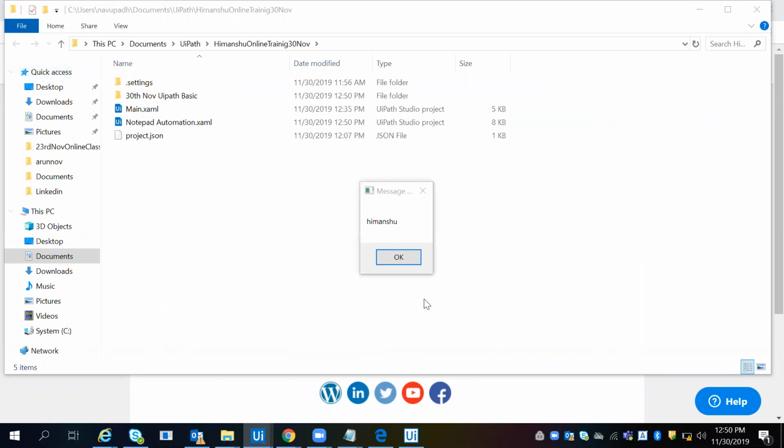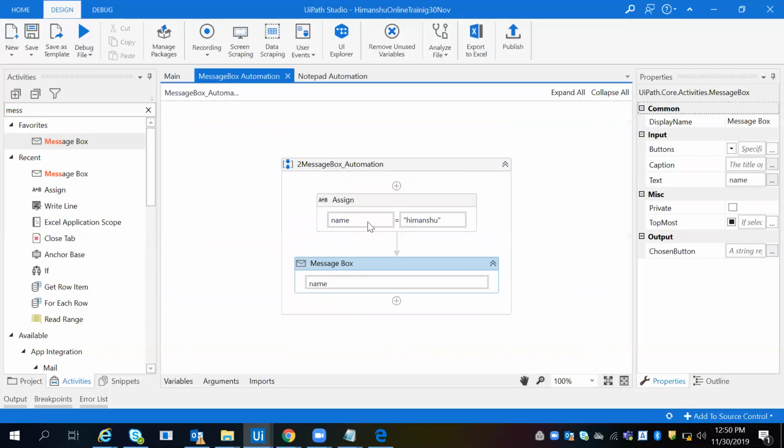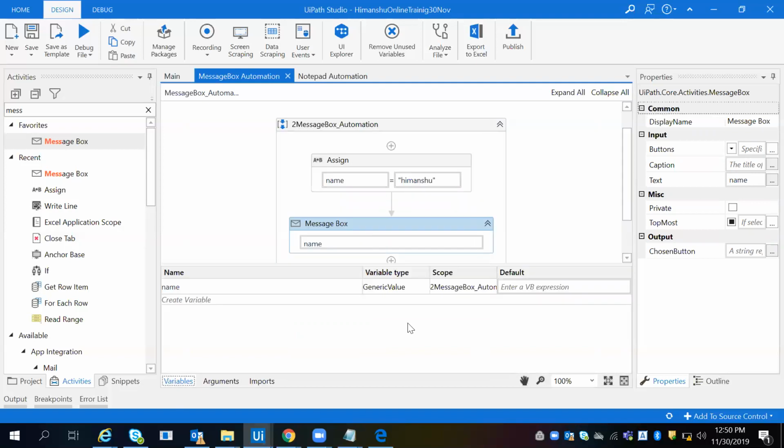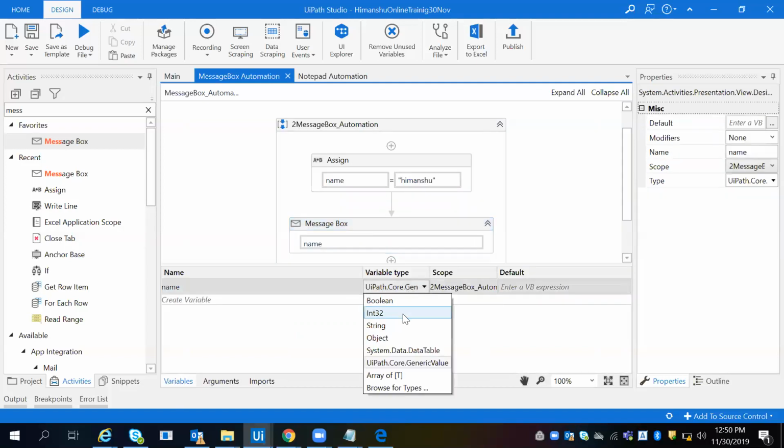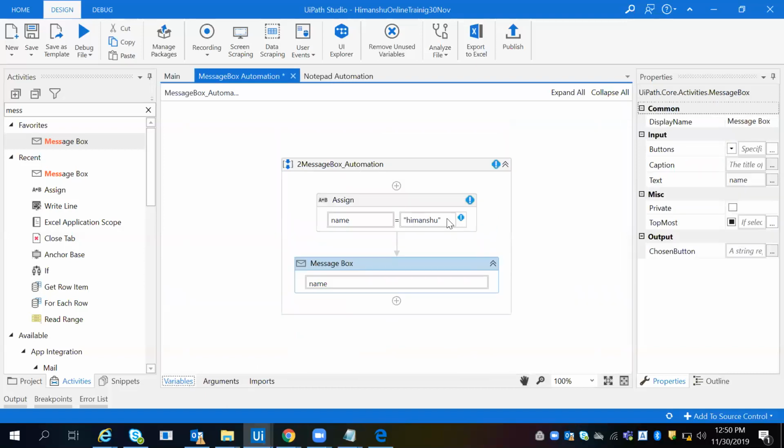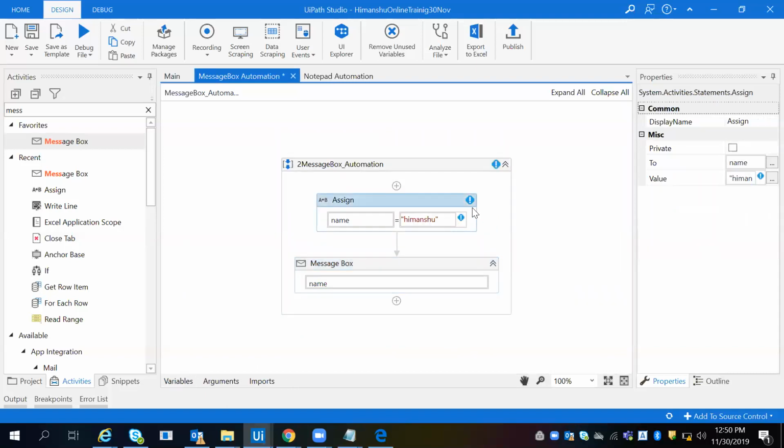Whatever name you pass inside the assign is nothing but assigning the value. Okay, we are keeping the thing called Himanshu inside the name. If you want to take it as a number, you can take the thing called integer, and after that you can go inside the Himanshu, and you can see here we are getting an error because of Himanshu in double quotes, and we have to pass the integer data.